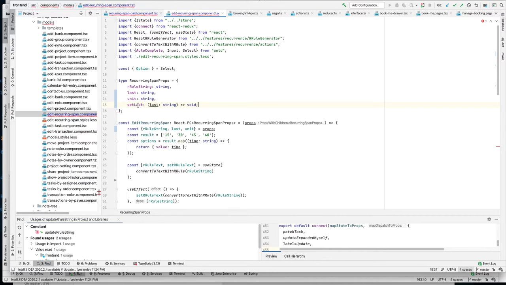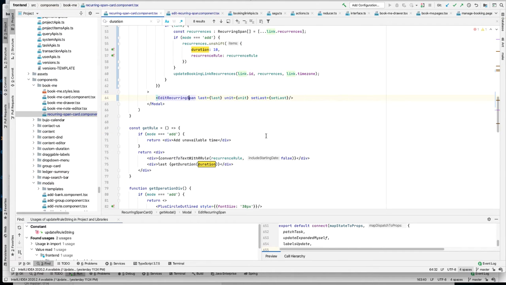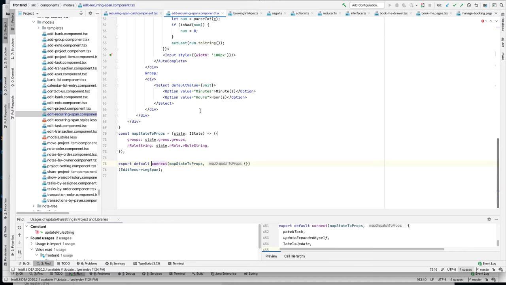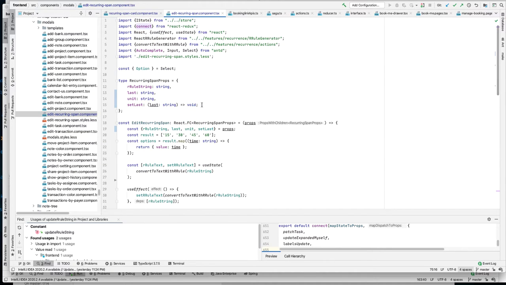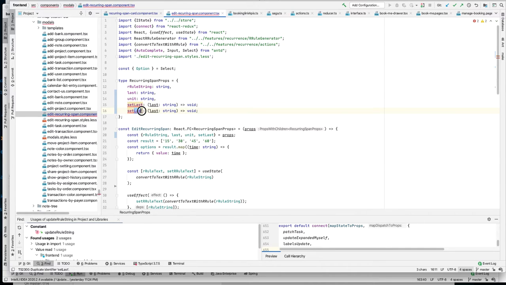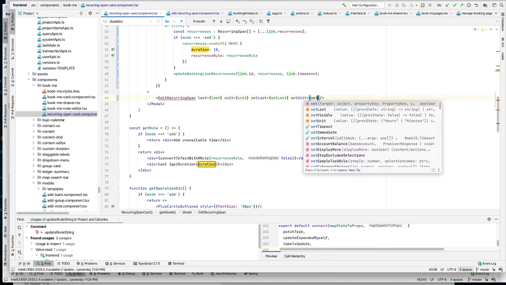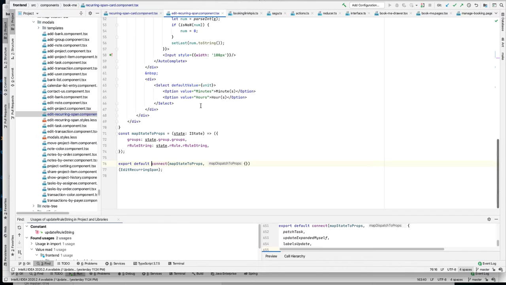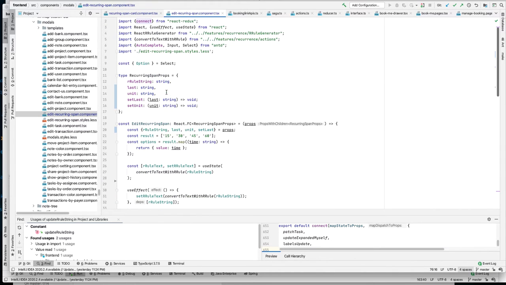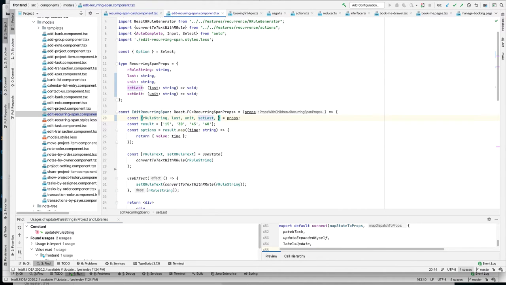Okay, so now you have set last here. Let's see if it's working. Okay, looks like it's good now. Also we want to do set unit, right? Set unit, it's also a function. That's the unit. So here it's erroring because we need to pass this function, set unit. Now we have set unit, and so let's pass the function set unit.